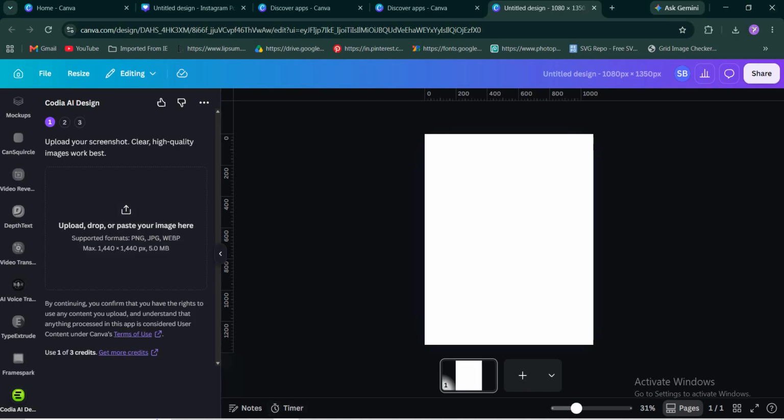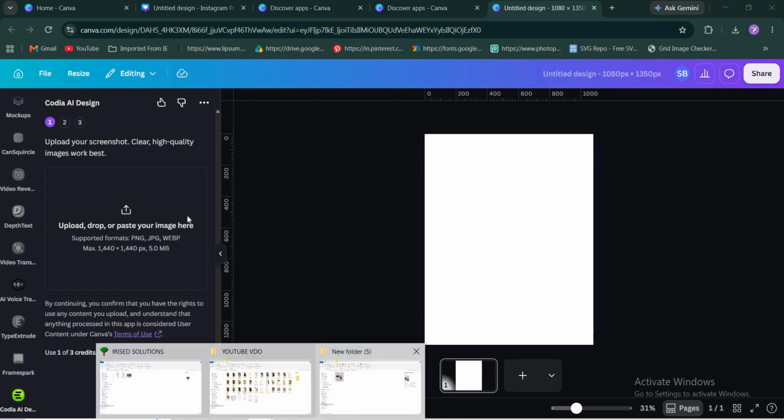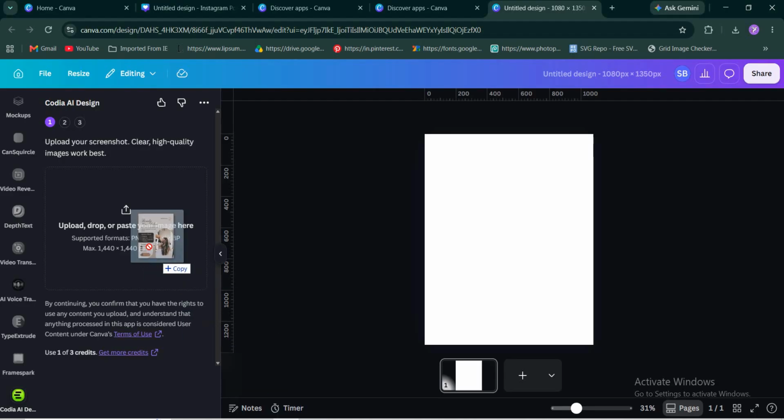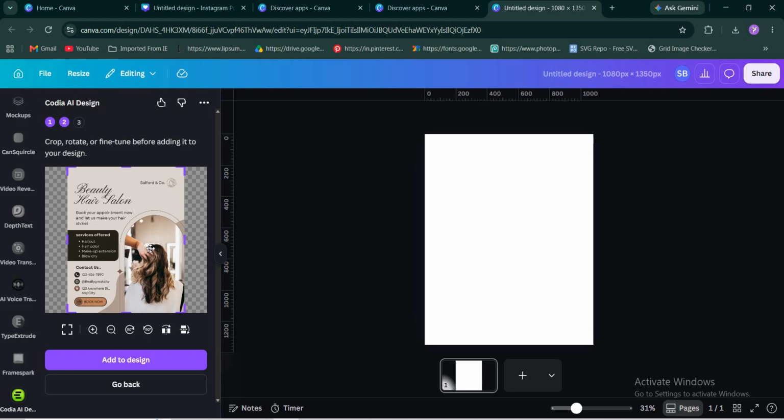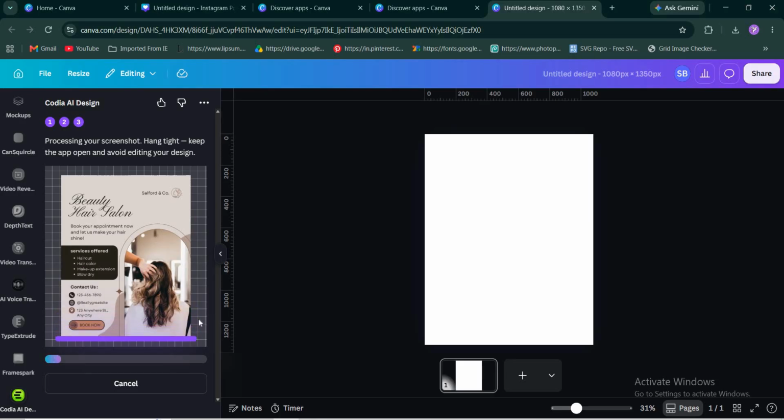Okay, so here you can drag and drop your image. Go to your file location and just drag and drop your image. Codia AI makes your image fully editable. So this is the design you can see, and you have to click add to design. It scans your design, and in a few seconds you will see the result. Your image is fully editable. Just see the final result.